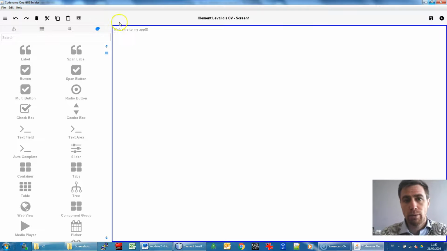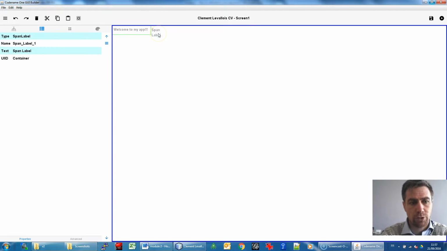So I go back to the palette, right? I click there. There is label that we just used, but there is span label as well. What does it do? So let me drag that there. So you see, I think I can rearrange stuff. It's very intuitive. So what is a span label?